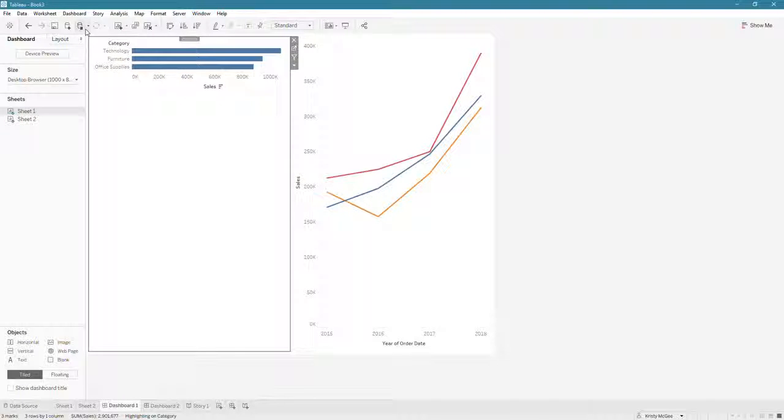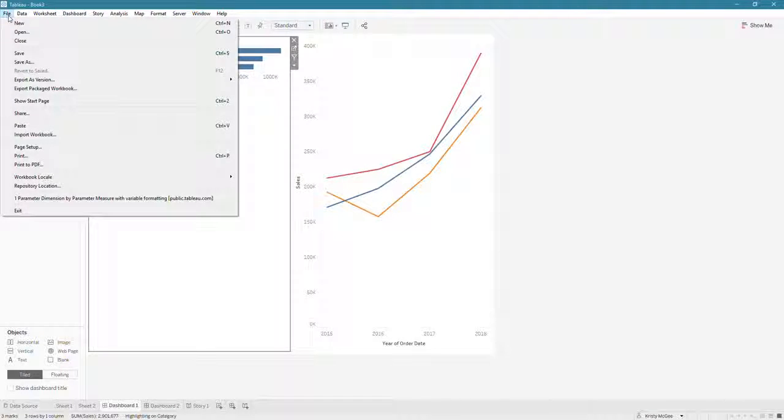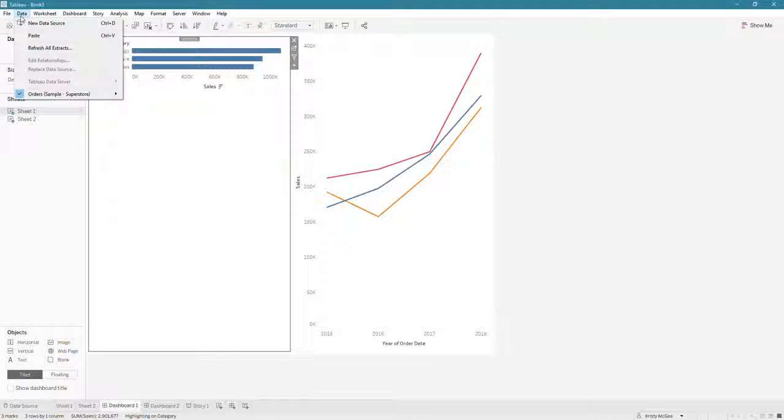Above that is the same toolbar menu that you get in most of your other programs. If you go to File, you'll see all the normal stuff that you see. If you see Data, you'll see where you can add a new data source. You can refresh all extracts at once.